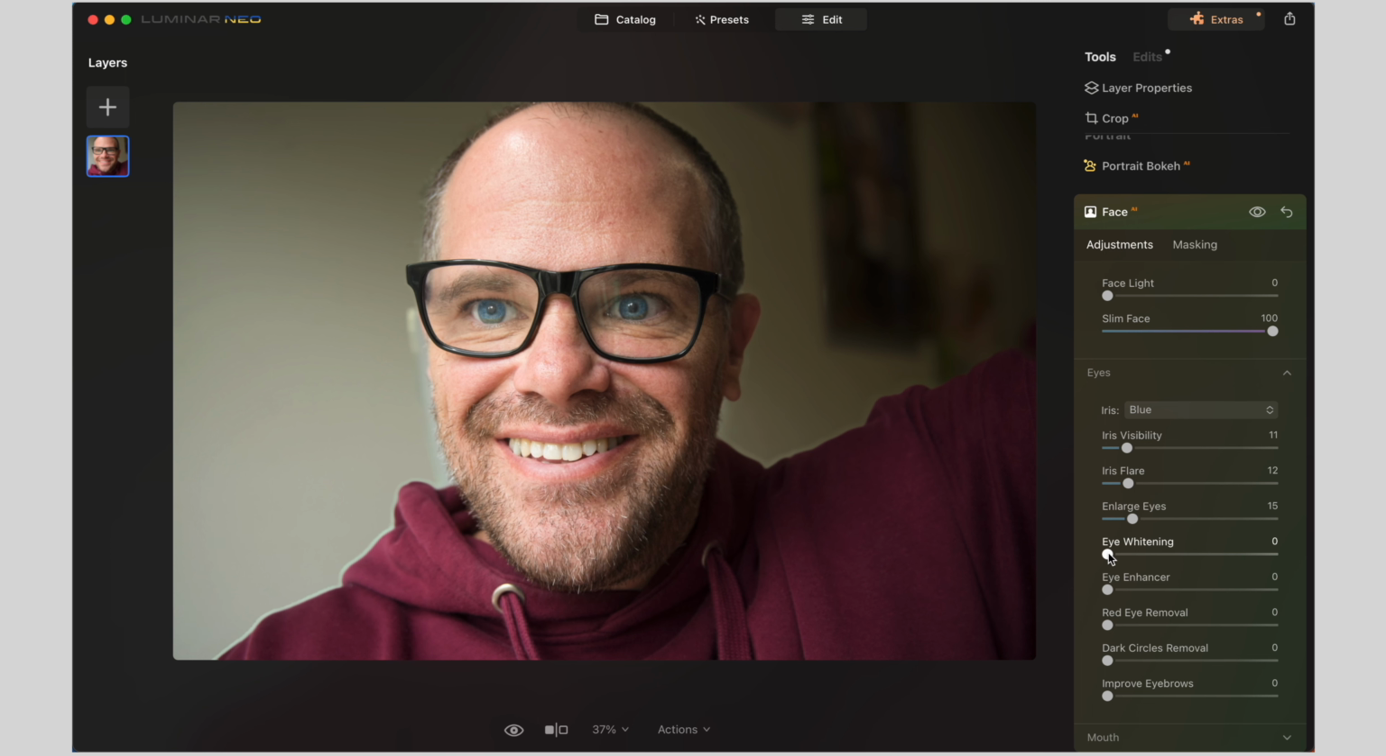I can go eye whitening. Now, my eyes are fairly white, so they're not too bad. I can go eye enhancer. So if you're taking a portrait of someone, you go eye enhancer, you bring that up. Red eye removal. There's no red eye, but if you had that, dark circles around your eyes. So if you haven't slept for ages, look at this. Just bring that on. Now, this is what the effect is so far.